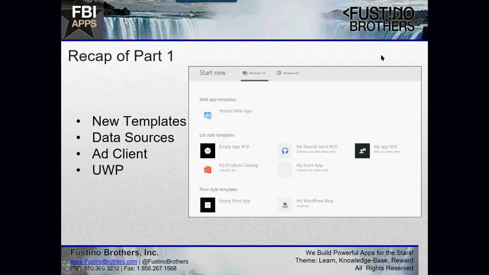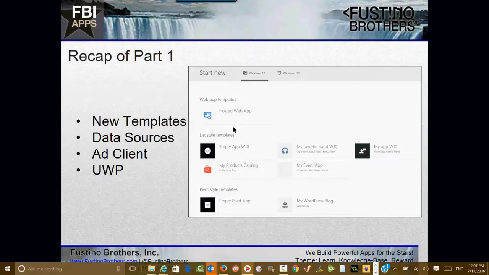We showed you the new templates that are available in App Studio, as well as the data source and client. And the bottom line is you're creating a universal web platform app. For those that are completely unfamiliar with App Studio, have never used it before, it's a graphical designer online. You don't need to know any code, and it does, in the end, however, generate C# code.